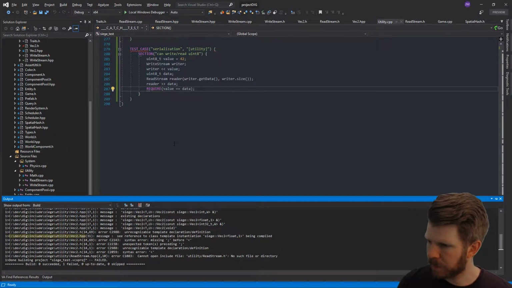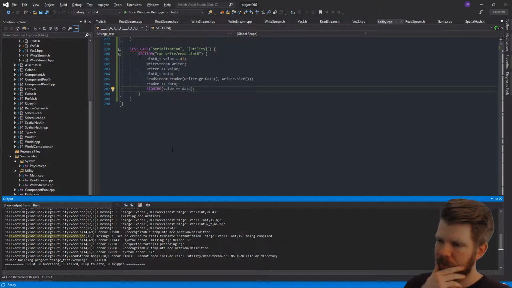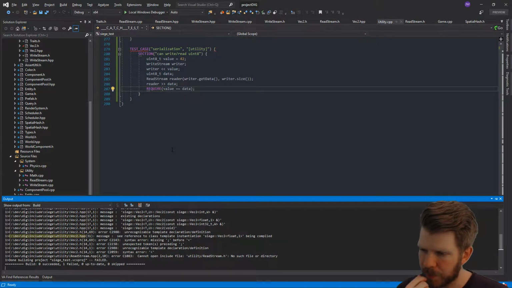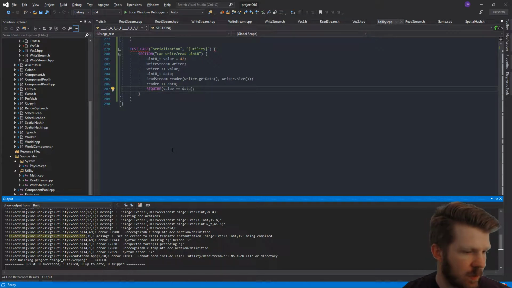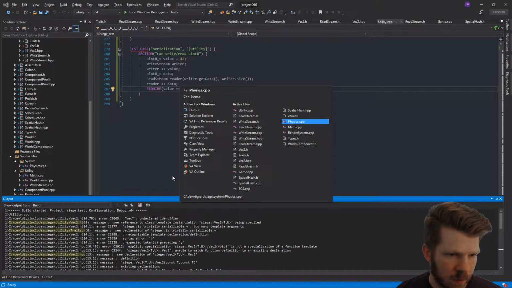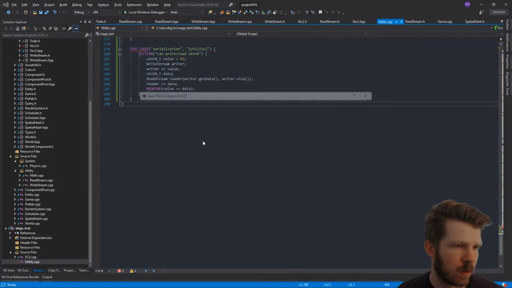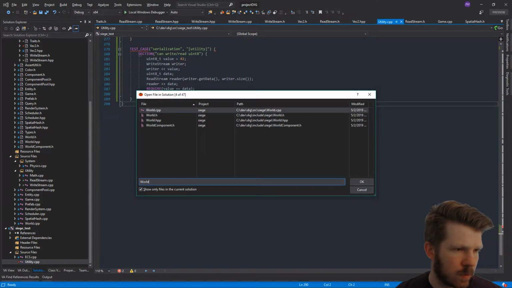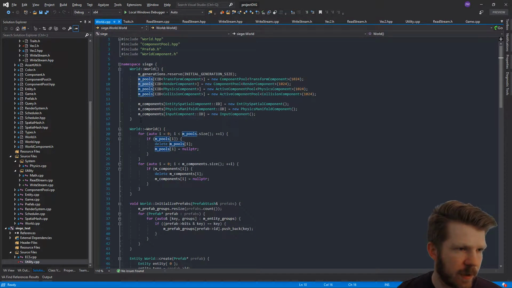Is the size of mpool and mcomponent the same? What's mpool? Are you talking about this right here in our world? Oh, these right here.